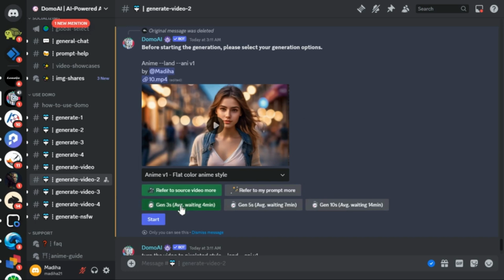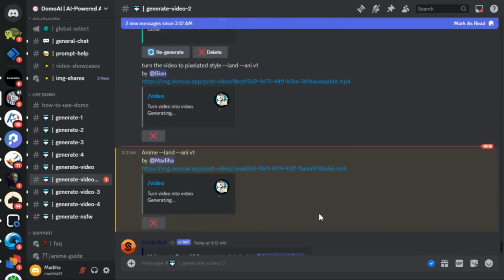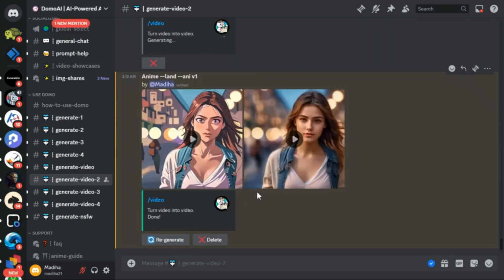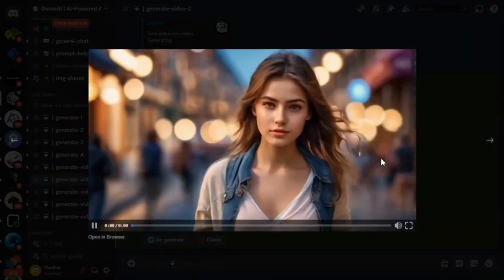Next, we have to select the duration of the video from 3 seconds, 5 seconds, and 10 seconds. I select the duration of 5 seconds. Click the Start button. After a short while, Domo AI transforms your video into anime style.